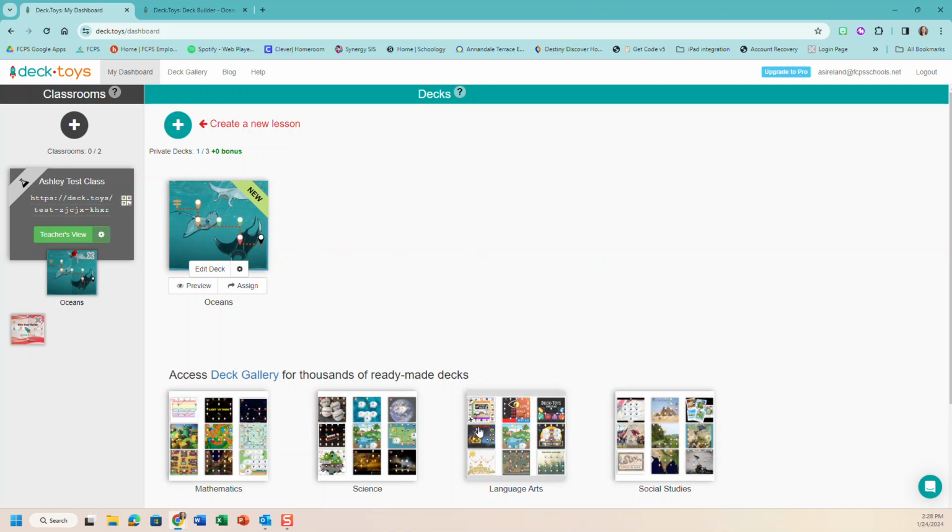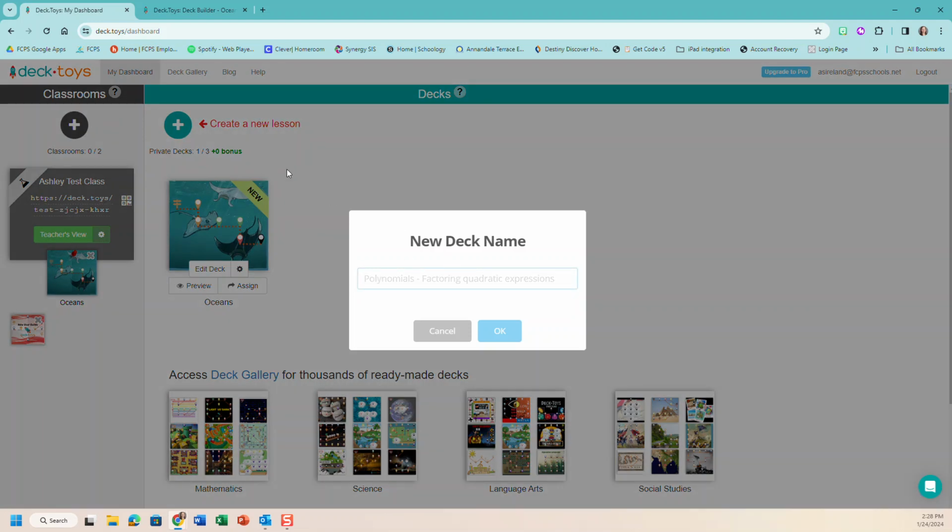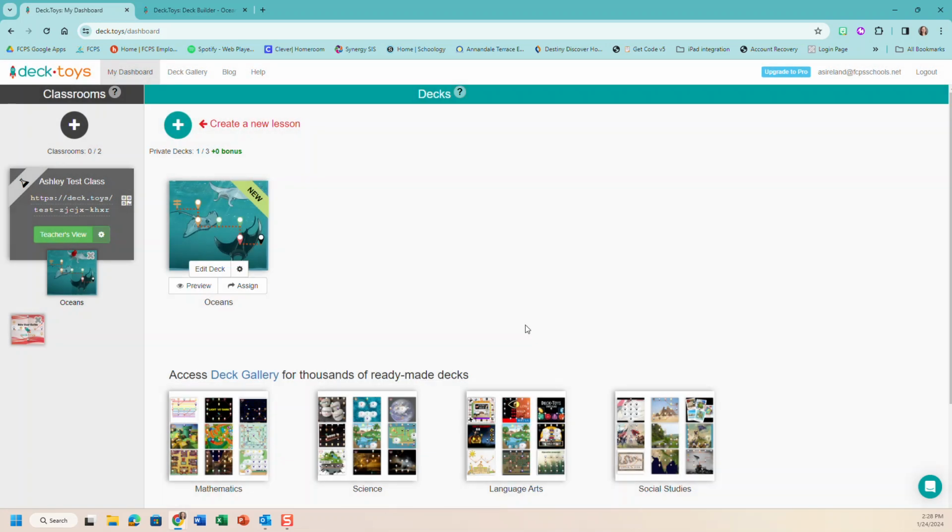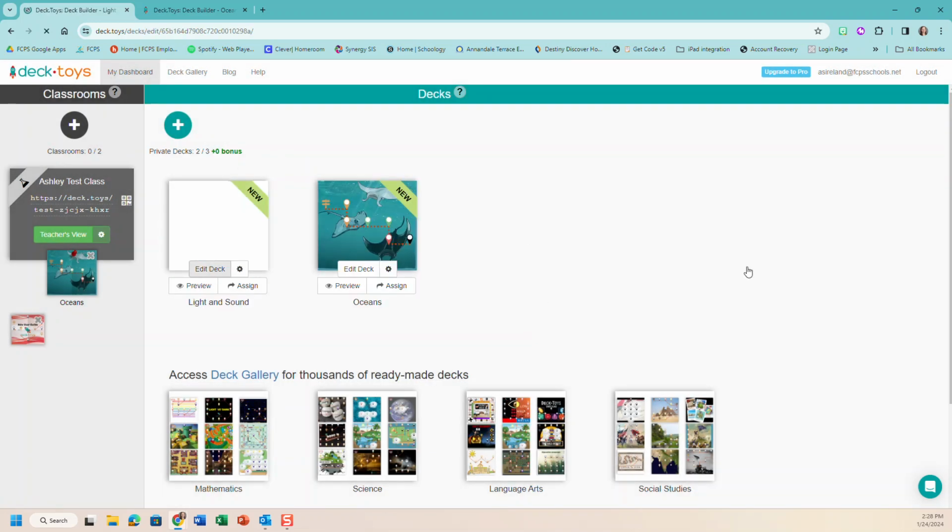They also have 100 pre-made decks that you can utilize for your classroom. Essentially, this gamifies any type of review you want to do, so I would recommend it come SOL season. To make a new deck, you just have to hit plus new deck, and I just did one for Oceans for 4th grade, so let me do one for Light and Sound for 5th grade, because that's one they have coming up. I click Edit Deck.